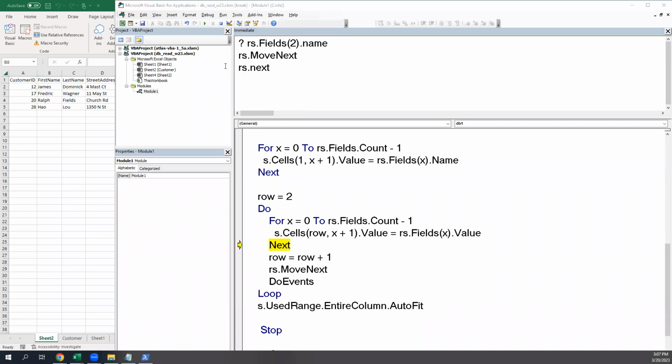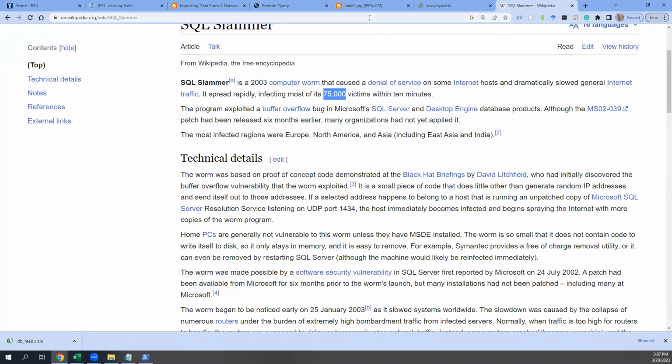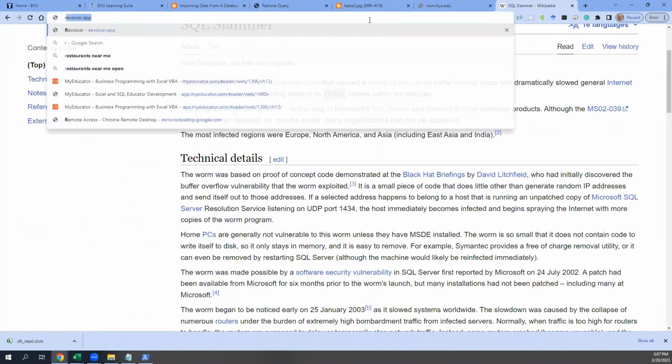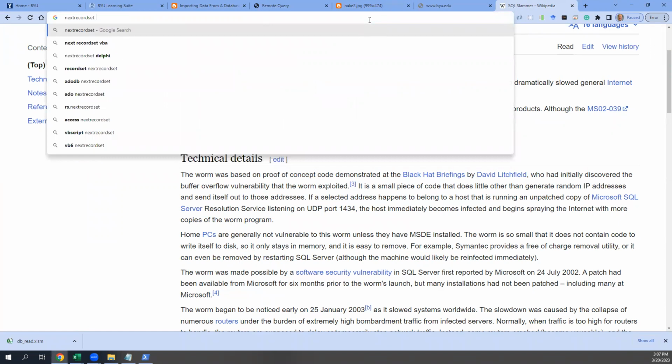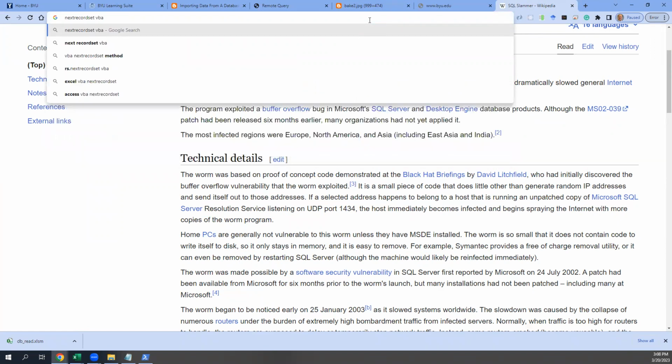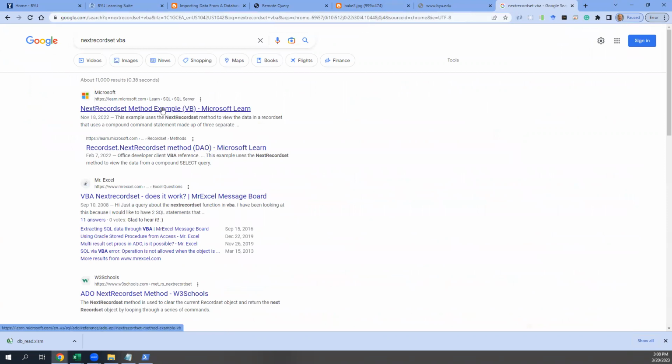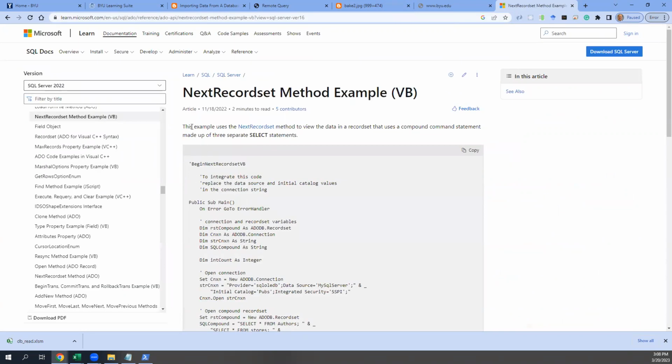So if only we had some connection to a worldwide network of information. So record set. Next, it was called next record set. NextRecordset, VBA. NextRecordset method. Use the NextRecordset method to view the data in a record set that uses a compound command statement made up of separate select statements. Yeah, so you could, I never knew you could do that. Truth is, I never knew you could do that. But you can send multiple statements and then you can just iterate through them. Interesting. All right.